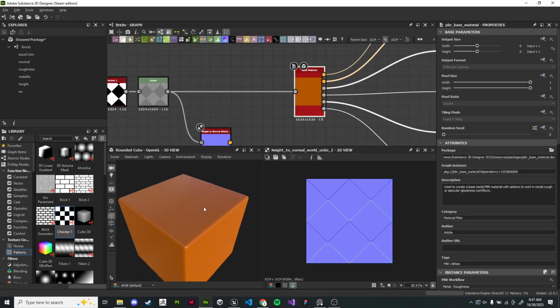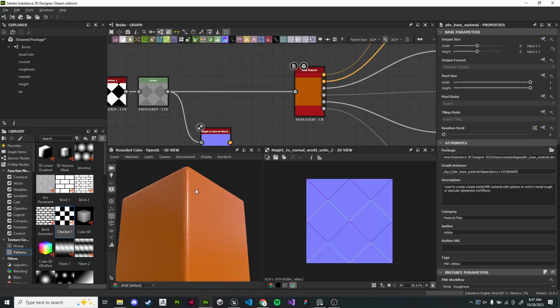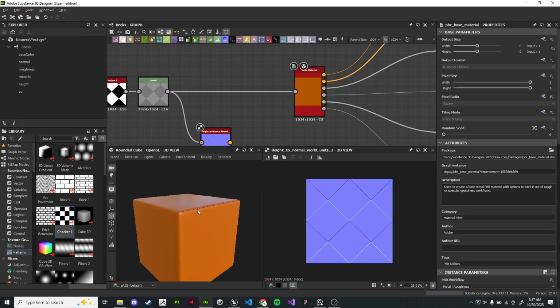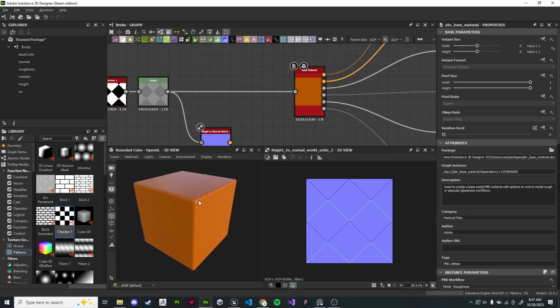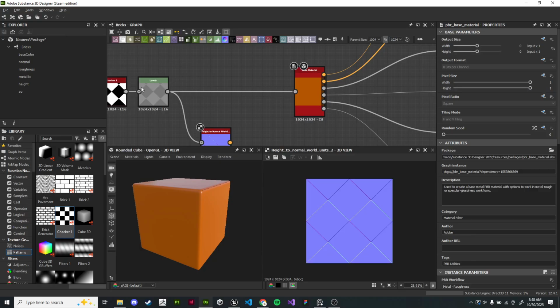So now we can kind of see the height. And for this material, I'm going to change the view model here. By default, we have this rounded cube. For a checker material like this, it doesn't make a lot of sense. So I'm going to switch this to a sphere, 2 tiles. So this is very simply a sphere with the texture tiling twice on it and a healthy amount of vertices for your height map.